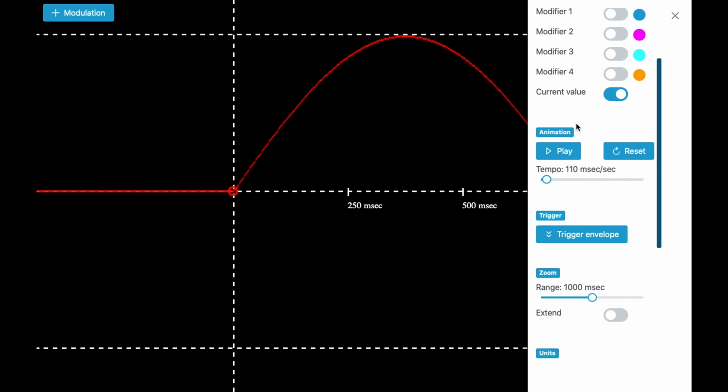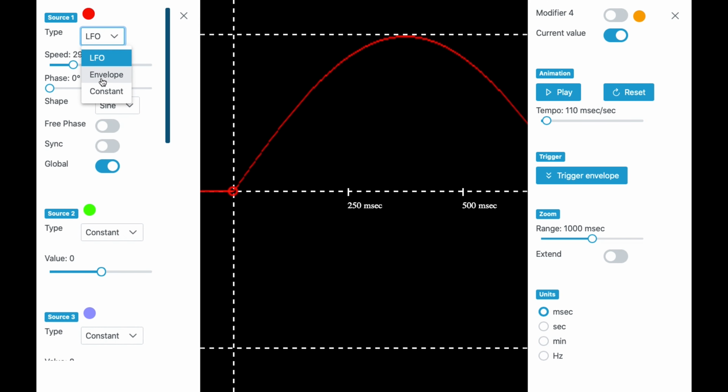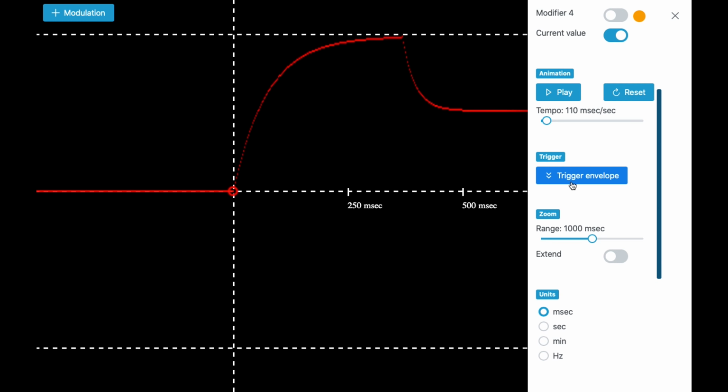The next function is the trigger. So let me select an envelope here with some more attack and more release. And the trigger simulates a keystroke. So when you play a note, the same thing is happening here with the trigger button. So you can start the simulation again. When you press the trigger, you can see that your ADSR is working.